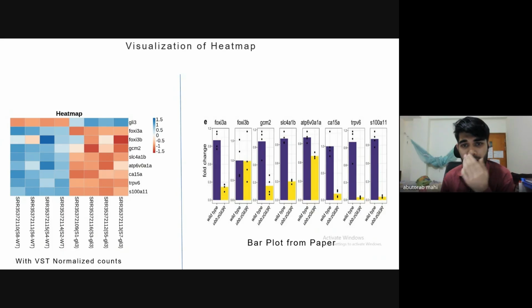And it can be confirmed from the paper's result, where for the FOXC3A gene the fold change is greater in the wild type compared to the transgenic one, which perfectly matches with my results.